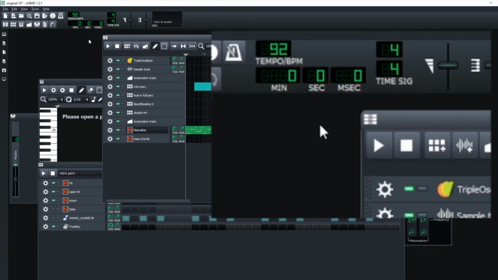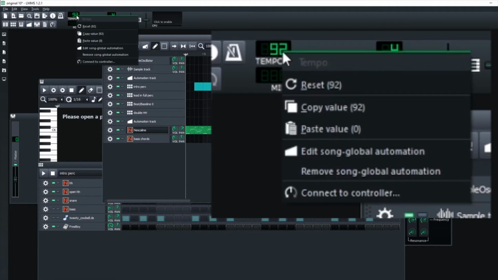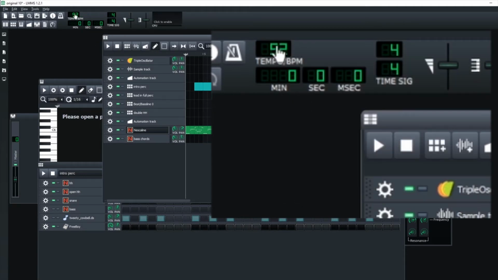The way you fix this problem is you right-click on the tempo, go down to Remove Song Global Automation, and that is going to allow you to change the tempo. Right, so if I want to drop this to 60, now it stays at 60 when I hit play.